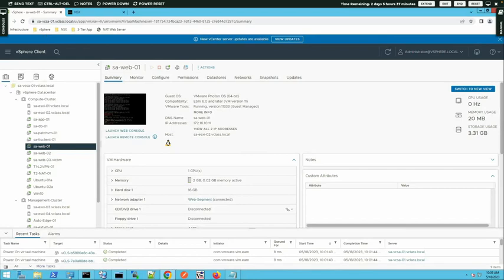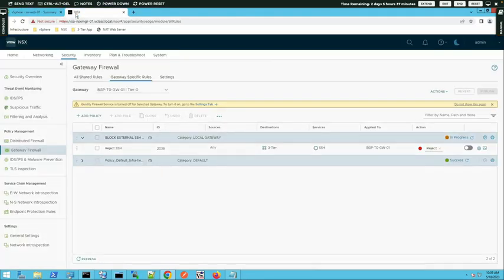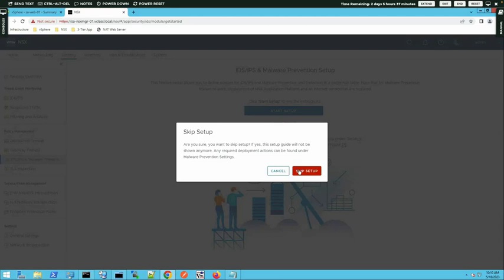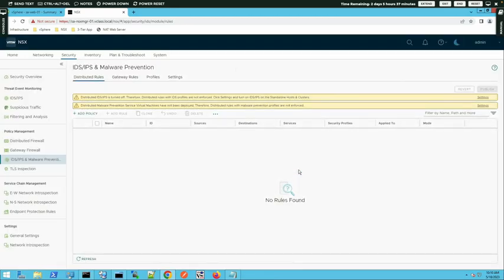So what are we going to do? First things first, we need to turn on intrusion detection and prevention. So we're going to go back to the NSX UI. And under the security tab, and we happen to already be here, under policy management here, we're going to come into IDS IPS and malware prevention. And we can go through the setup. We can run through the start setup tab and walk through a wizard to do this. But here we're just going to skip that for now. We'll do it all manually just so you can see what that wizard is going to end up doing.